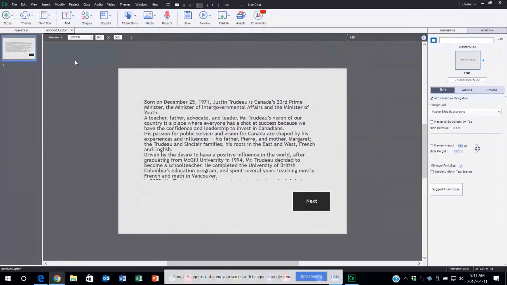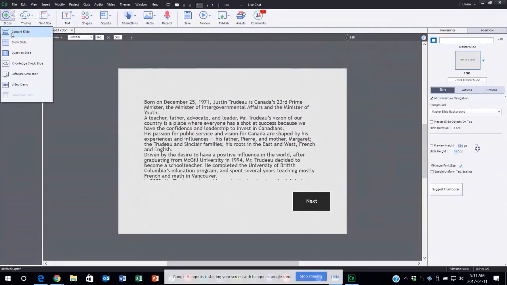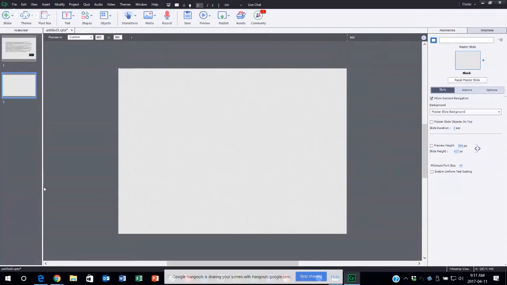Now there's something new called fluid boxes. Let me create a new slide here and I'll cover that off for you guys as well. I'll just do a standard content slide here. And fluid boxes is a new way to deal with responsive design so that you can place your objects on the screen and have them behave in a much more predictable fashion.